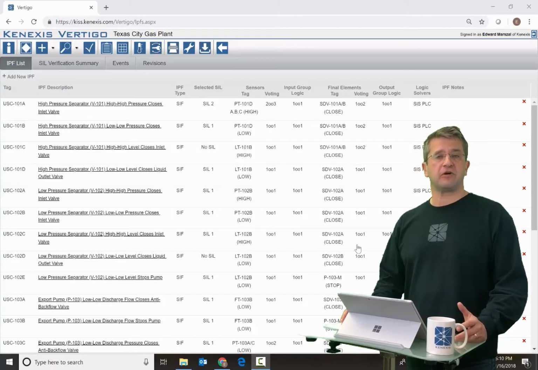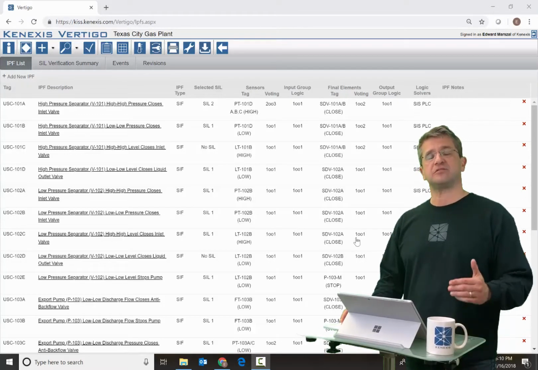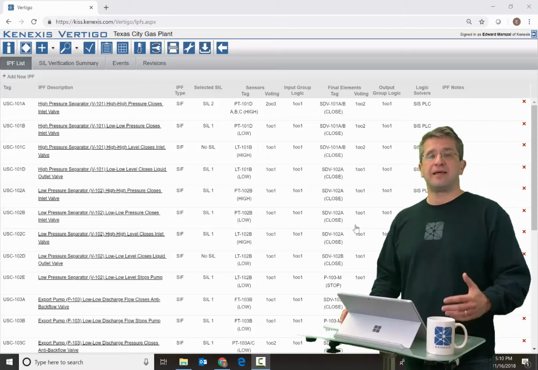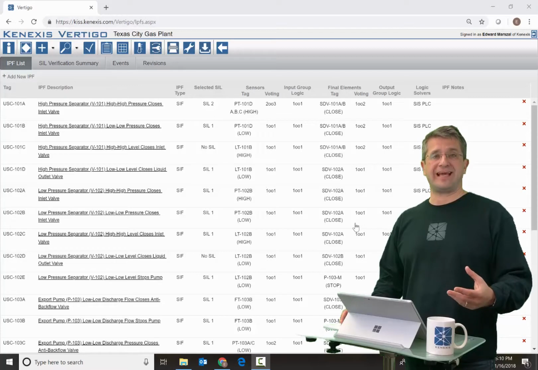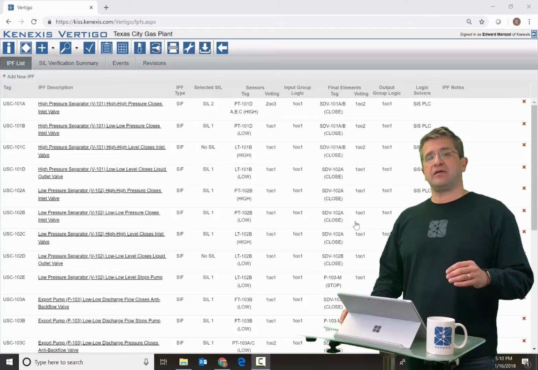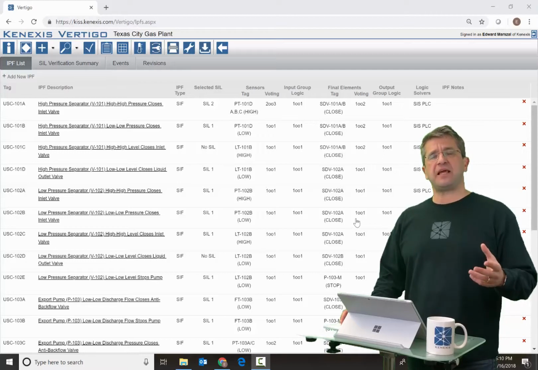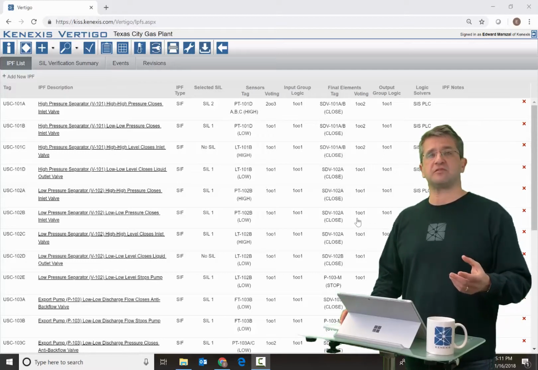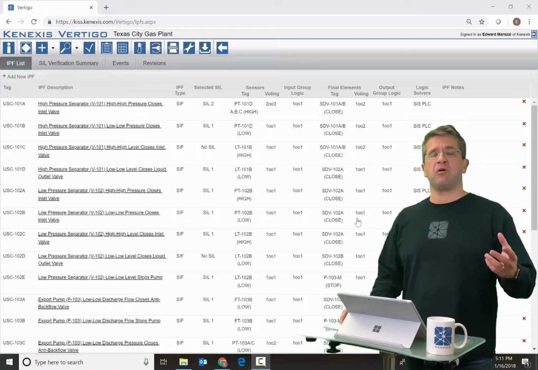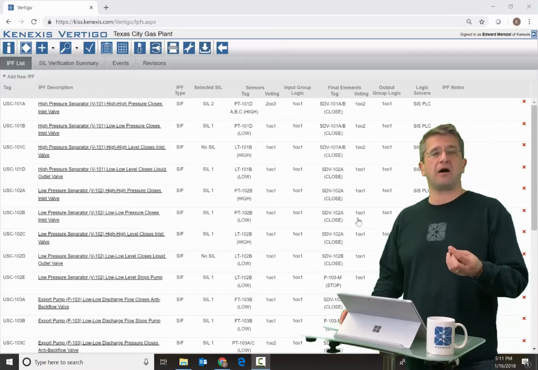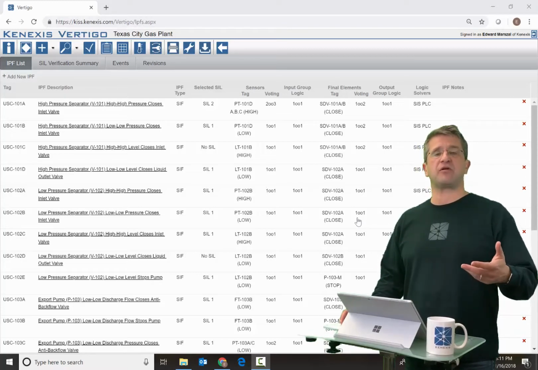The starting point for SIL verification calculations is characterization of the failure characteristics of the devices that are part of the safety instrumented function. That means we need failure rate data. Failure rate data in Vertigo is classified based on something that we call instrument types, because in any particular plant or process facility, there might be multiple sensors that are all of the same type, meaning all of the same make and model, and therefore they would all have the same failure characteristics.